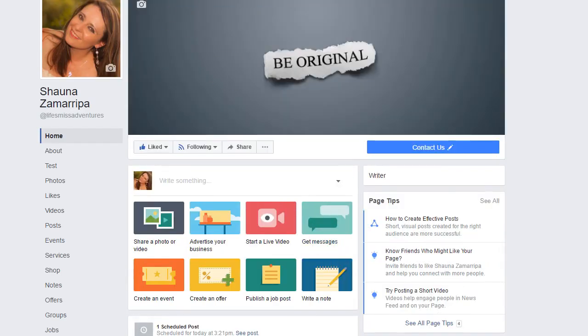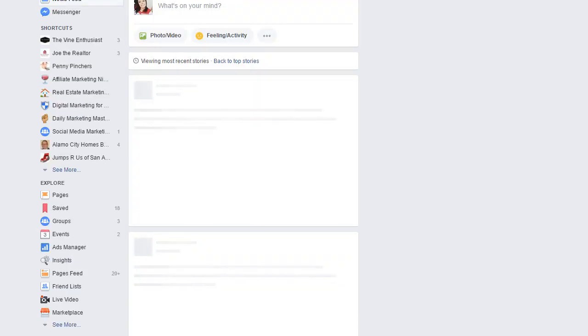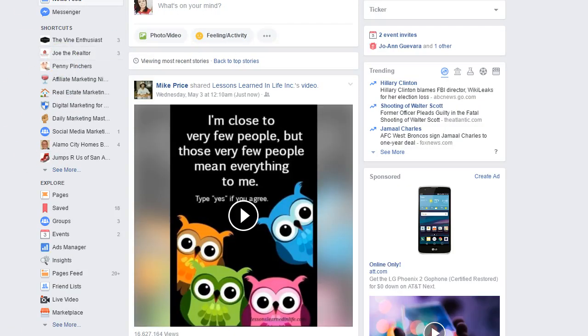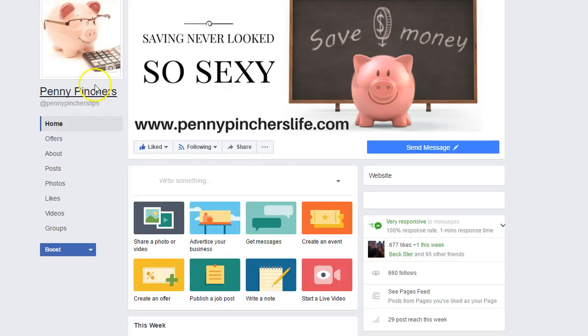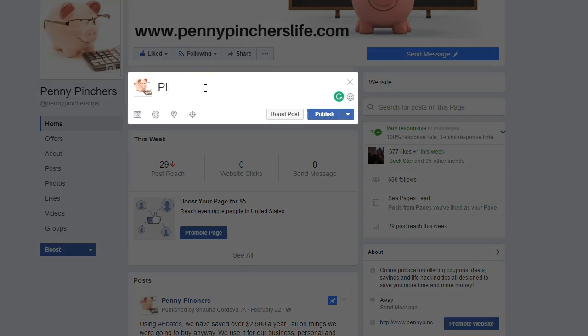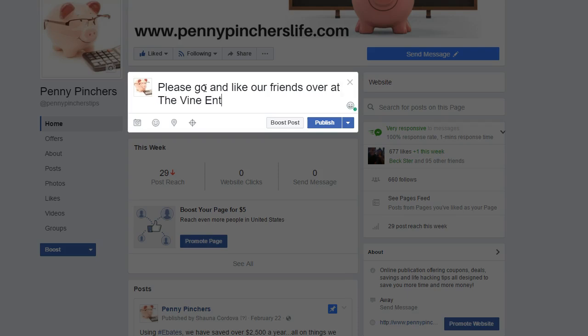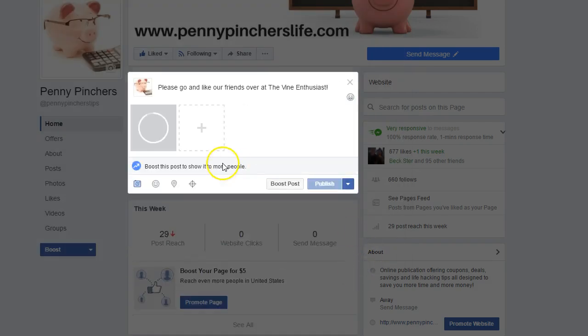Now we're going to do this a couple more times because again, cross promotion matters. So we're going to look at a few other pages that this is relevant for. We'll go over to Penny Pinchers. And what we're going to do here is say, please go and like our friends over at the Wine Enthusiast. And we're going to add a photo to this.